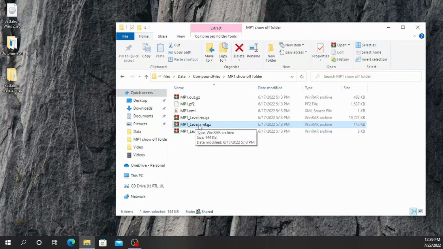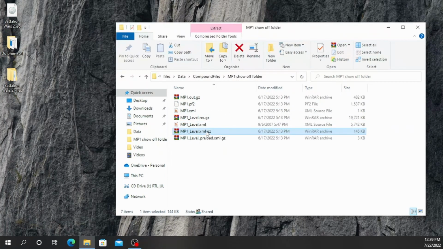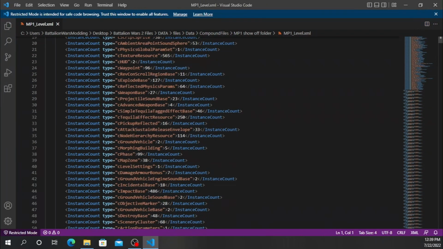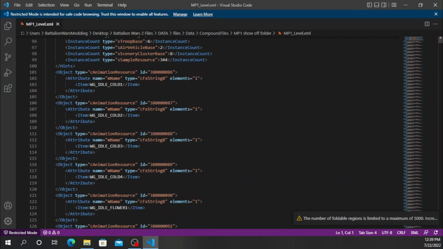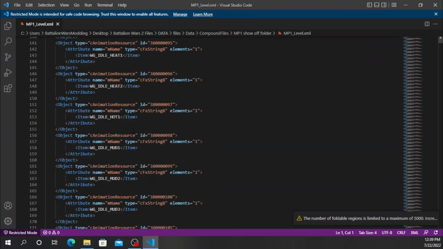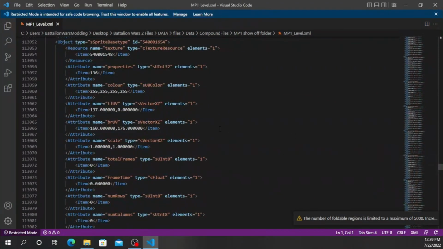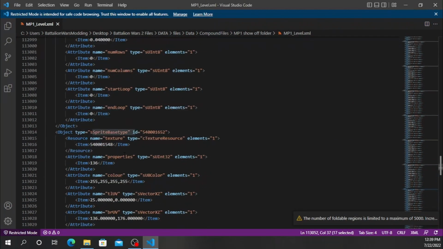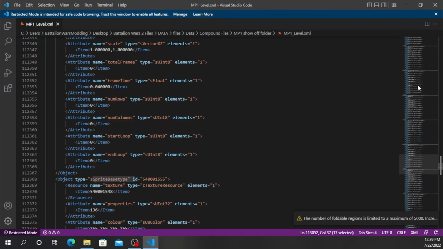We have the level XML. So I'm going to go ahead and extract this level XML so I can show you it real quick. This sets up all the position data and where all the objects are in the level. So if I scroll down a little bit here, we have a sprite base type. That's not what I'm looking for specifically though.